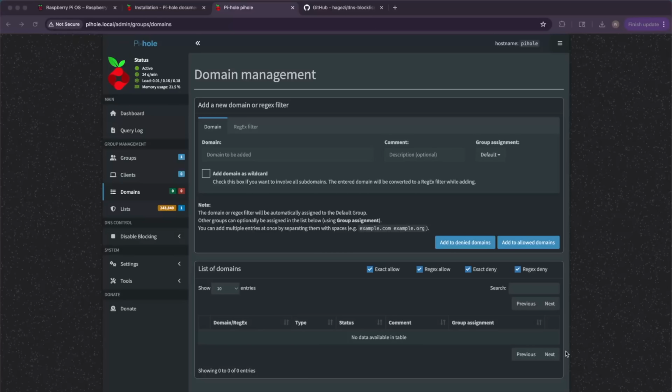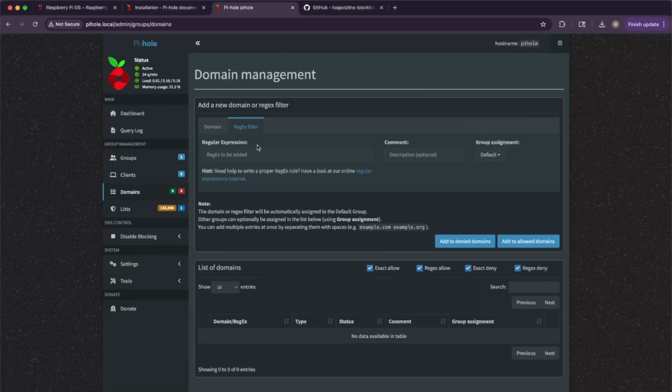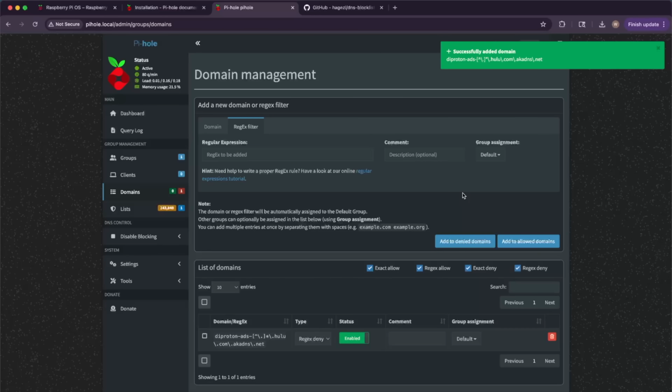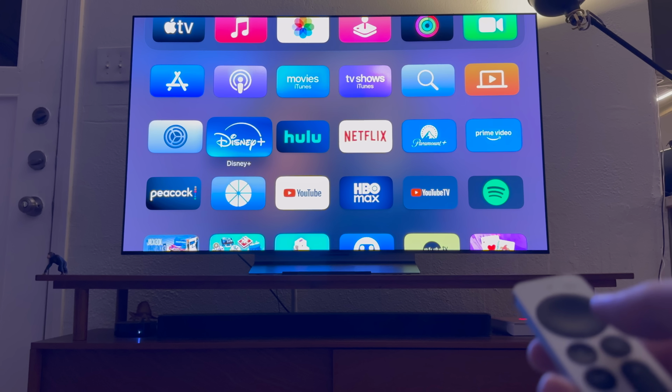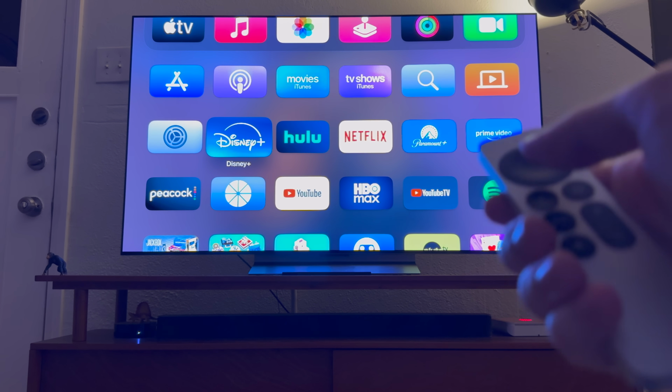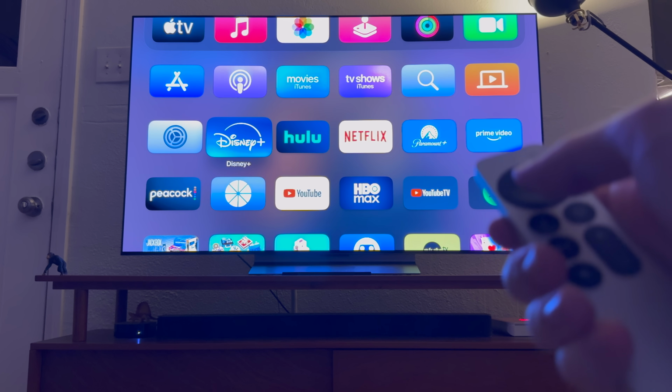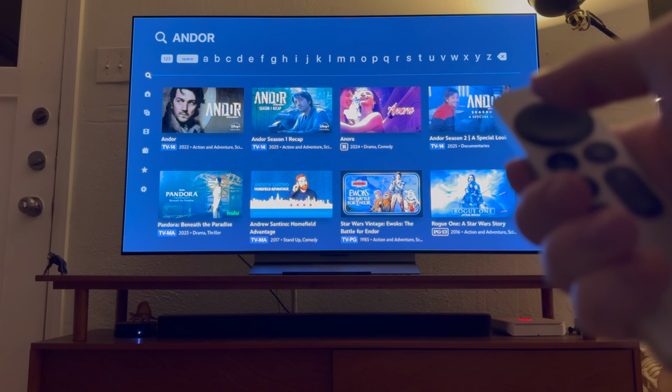One more component we'll need is to add this regex filter. This will specifically block the server that Disney Plus gets their ads from. So I'll also post this in the description. You'll be able to copy it. So we're going to add that to denying domains. And now we're ready to test it on the TV. For $15, we finally get to experience our streaming services ad-free, baby.